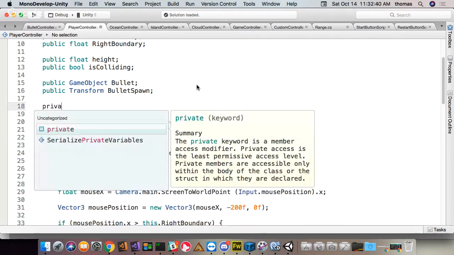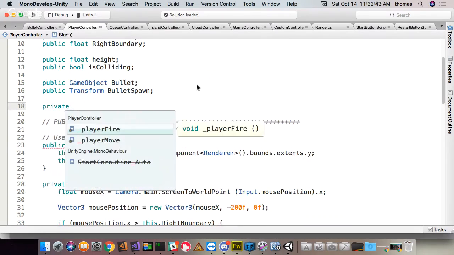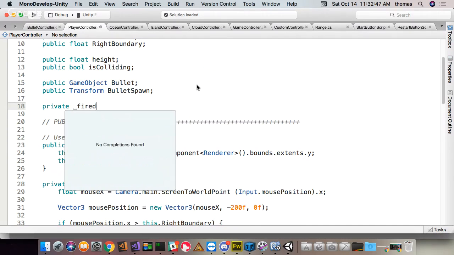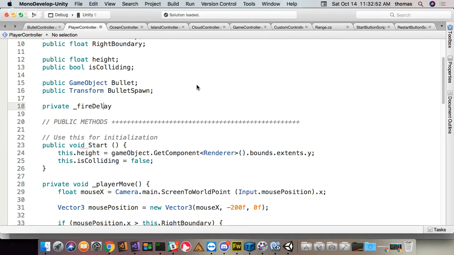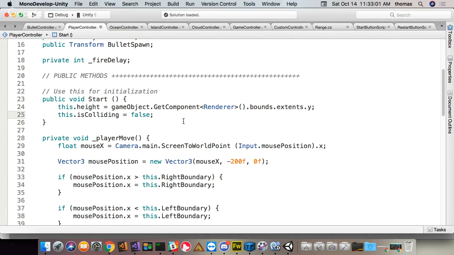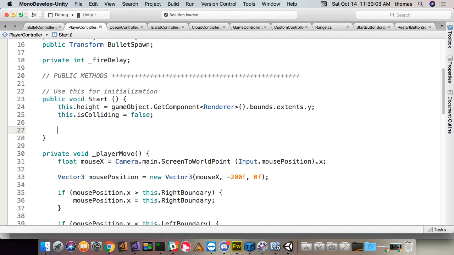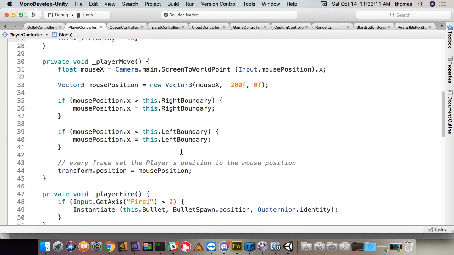I'll make a private field called fire delay. Fire delay, and we'll assign it a value. It's going to be an integer value. We'll kind of set it up here. So we'll say that the fire delay, this dot underscore fire delay, is equal to 10 frames for now. So every 10 frames, it's going to be allowed to fire.